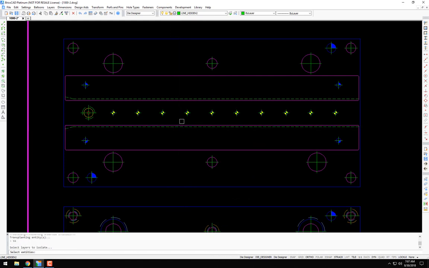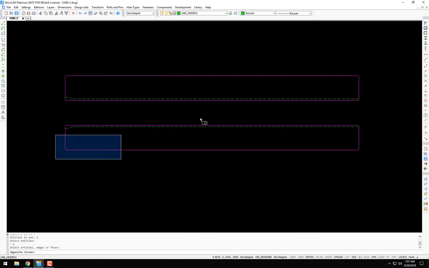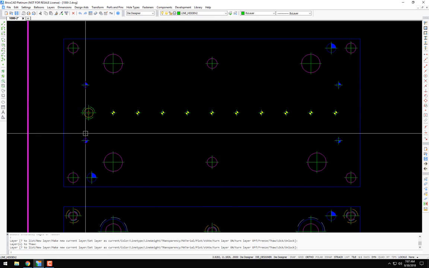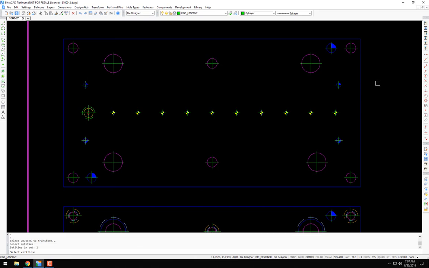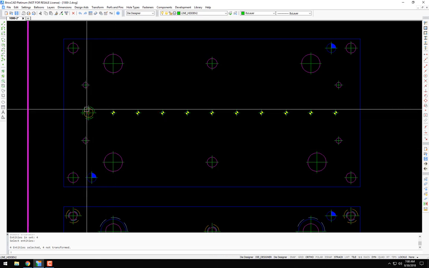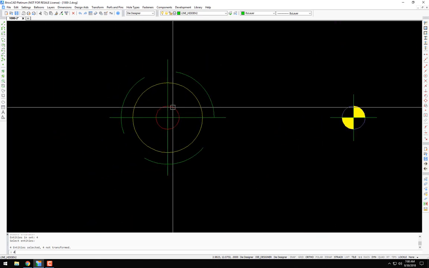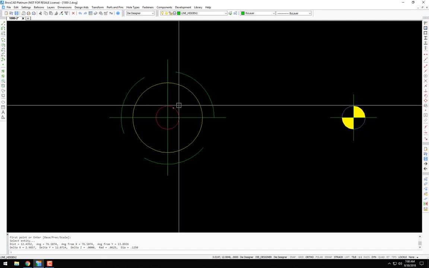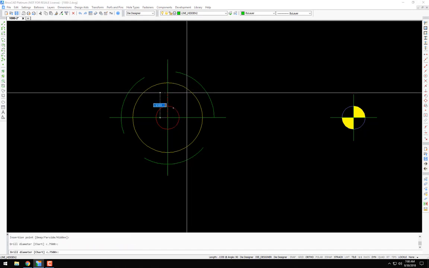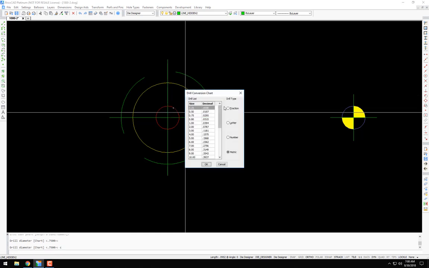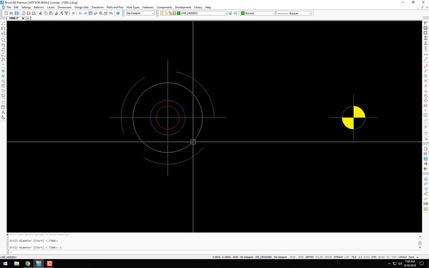I am going to once again isolate these two layers. Delete that. I'm going to transform the dowel holes for the rails into clearance holes in the backup plate. For our 125 slug hole, I am going to put a drilled hole, DR, snap to the center, and let's make this 187.5, a 3/16 drilled hole.